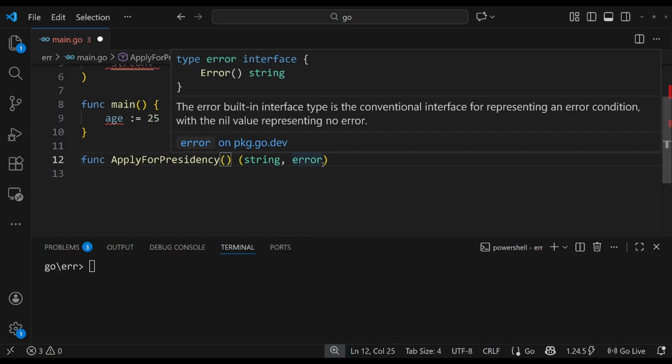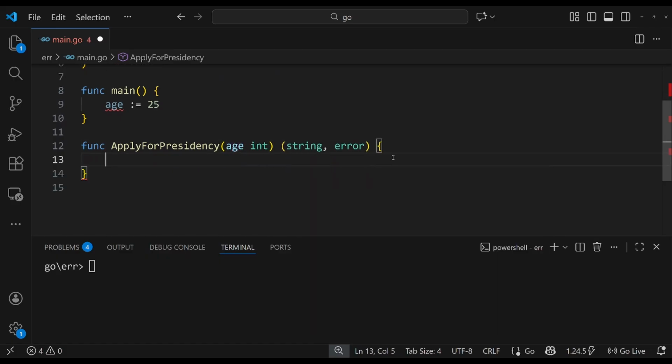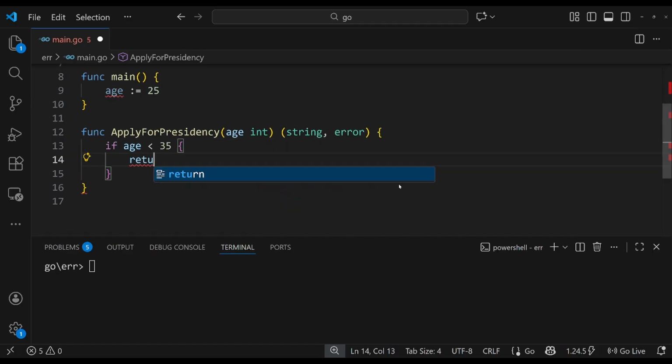And this function on top of this must take in an int, which would be an age. So we'll say age, which is an int. Let's open up the braces. So if we want to return some sort of error in this function, it would probably be that the passed in age was less than what we expected it to be. So we can say if age is less than 35, then we can go ahead and do an early return from this function, right? So when we need to return an error, we also have to return a string with this. So when you do this, you typically return the 0 value for all the other values in the return set.